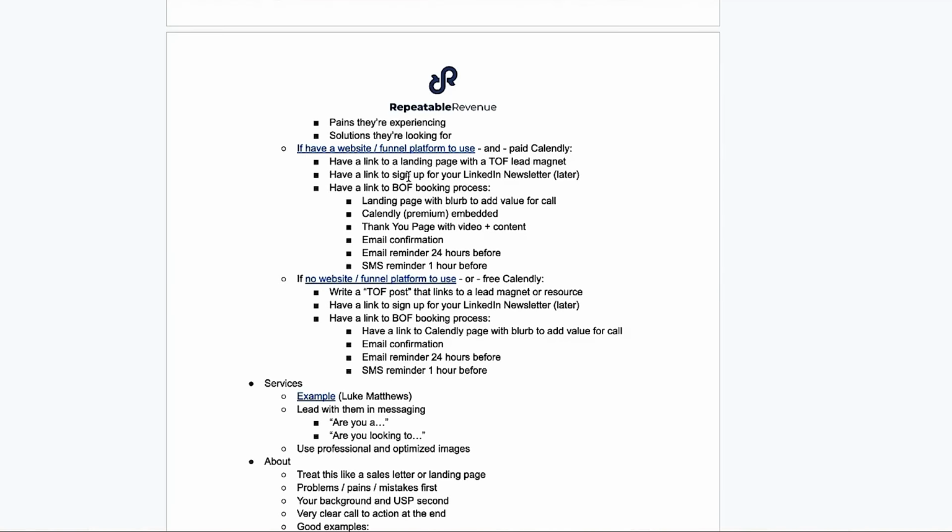The middle of funnel is for people that are already in your ecosystem. And this is like a newsletter where people, after they've opted in, then what? How are you staying top of mind? How are you continuing to engage them? How are you continuing to nurture them? How are you continuing to add value and educate them? Well, you do that with a newsletter. And I have a specific reason for a LinkedIn newsletter when you're starting out that I'll talk about in a second. And then you've got a bottom of funnel booking process.